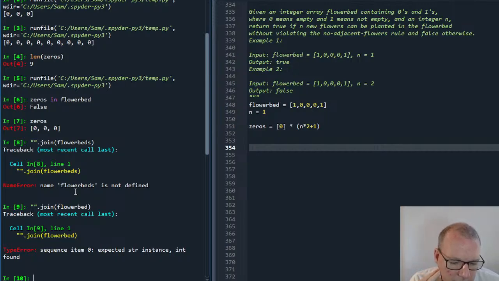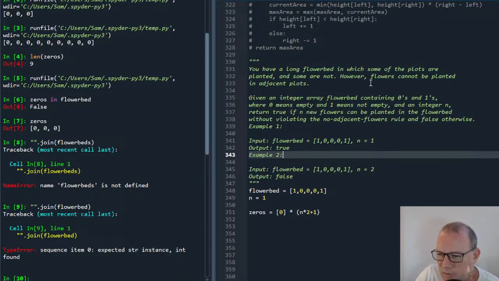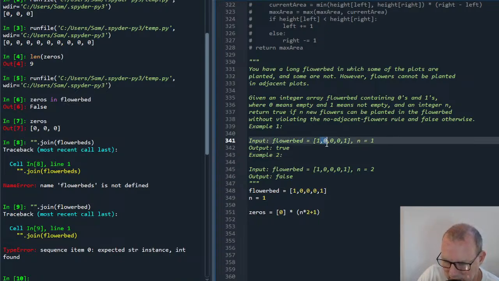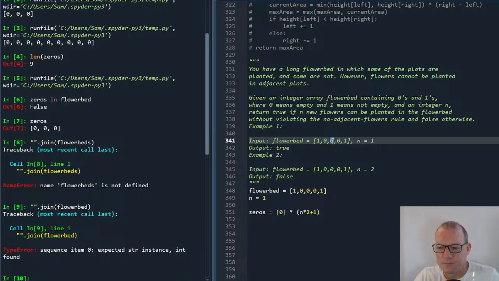If you plant at i minus 1 and i minus 1, yes. Exactly. That is 100% correct. That's my interpretation of this, because each adjacent planter or indices needs to be 0.